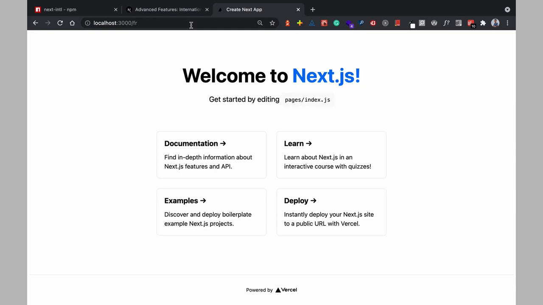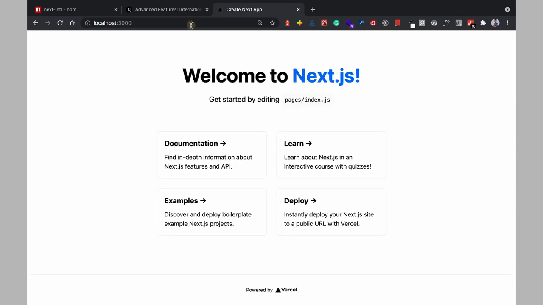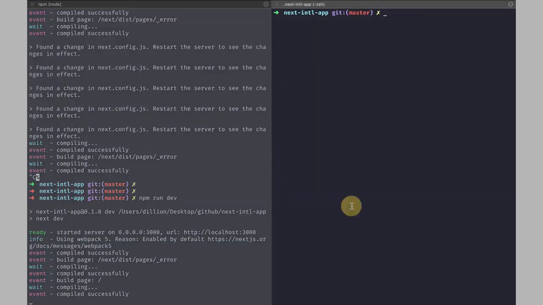Now on refreshing, you can see that this page serves as the home page, and this page serves as the home page. So this part here is going to serve as a French translation. Now, how do we have all of these things translated to French? That is where we need next-intl. So back in the terminal, I'm going to install next-intl.